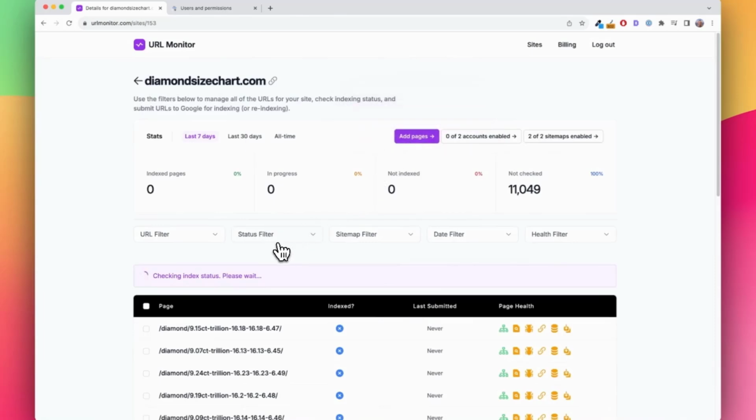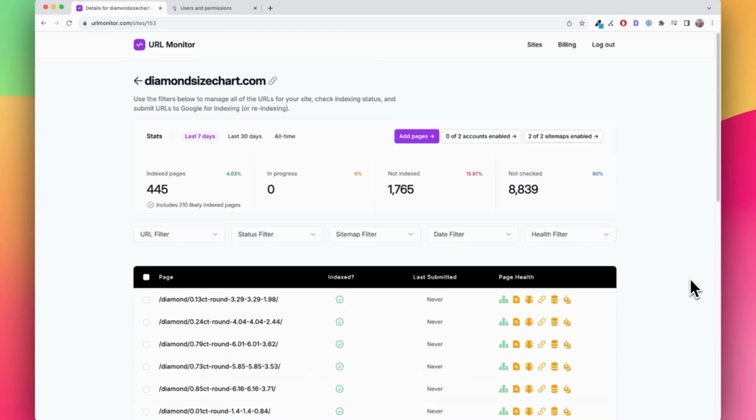Once that's done and we have the pages, we now need to check the index status, which as you can see is happening now. The maximum that we can check in 24 hours is 2,000 pages, and this site has a lot more than that, 11,000 not checked. In a future video, I'll show you how you can get around that limit, but for now, it's okay. This can take a few minutes to process, so we'll wait for that, and then I'll come back and show you what happens next.